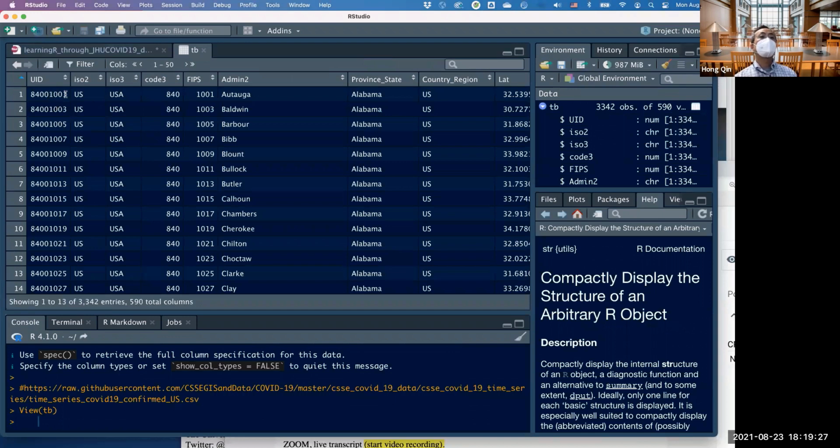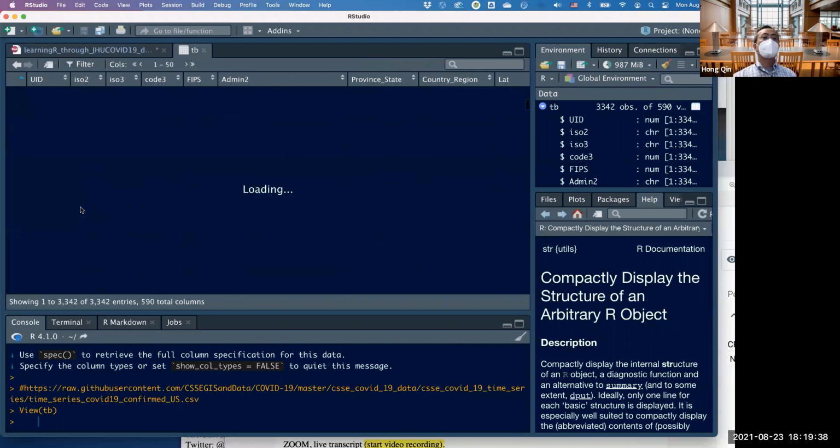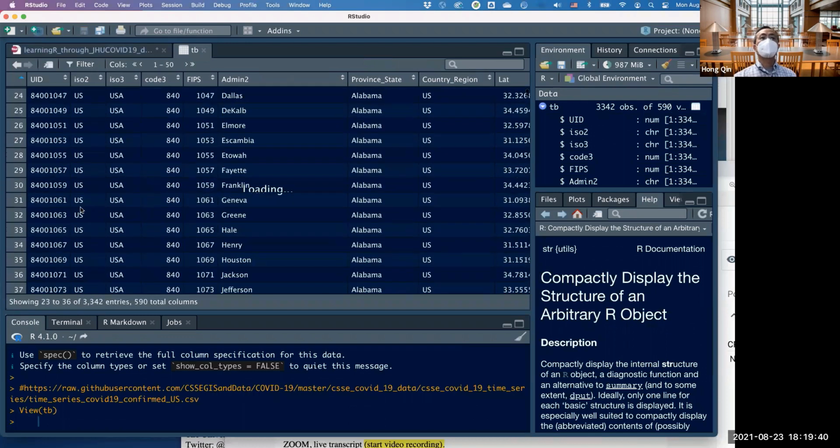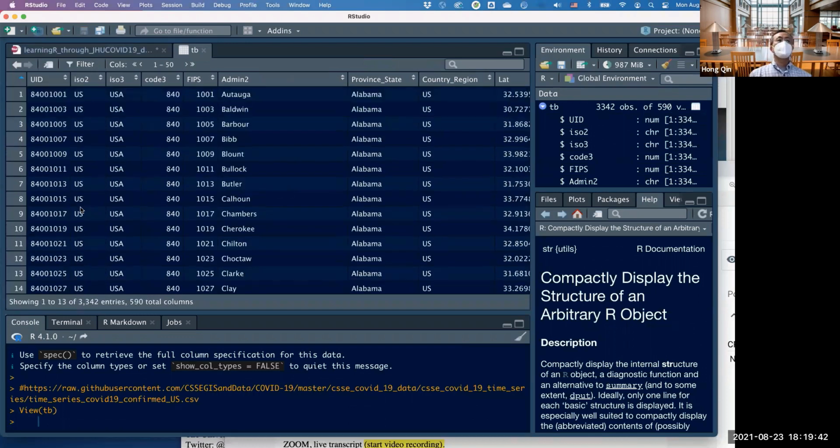What this means is there are 3,342 rows, which is really a lot. If you scroll down, you should see about 3,342 rows. That's basically how many counties, although it's actually more than that because there are some non-county entries. There are several thousand counties in the United States.